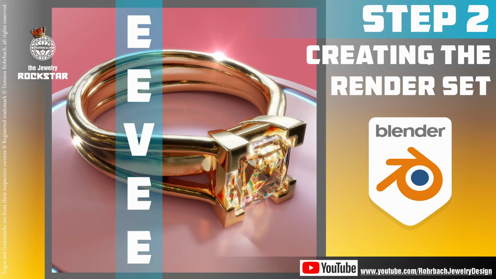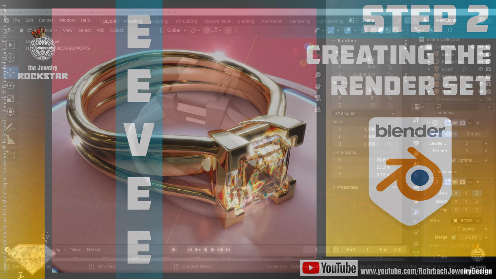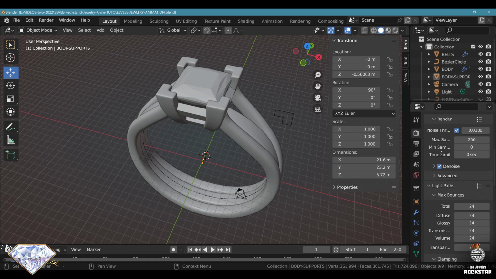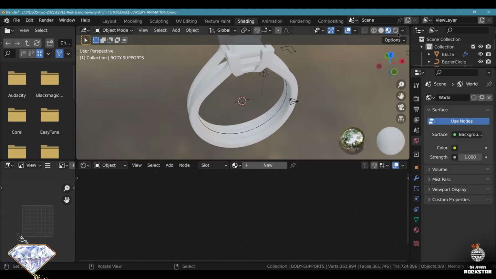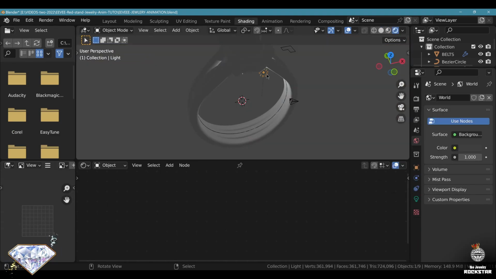All right, now let's prepare the rendering and the animation of this jewel using EEVEE. So let's go here and render engine EEVEE. Great. Now let's go to shading. Let's go to render preview. Let's remove this light here.